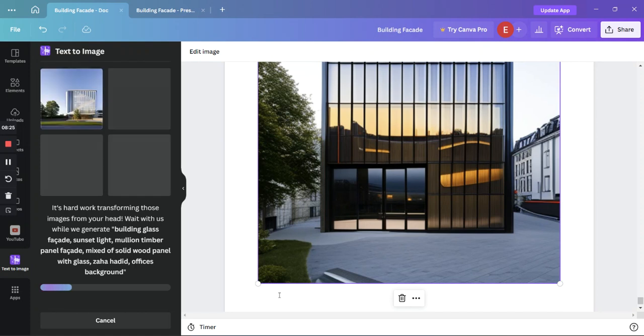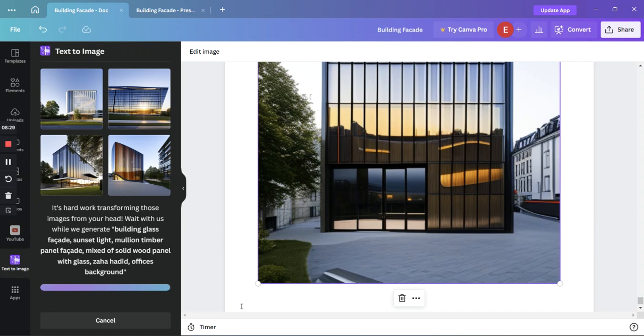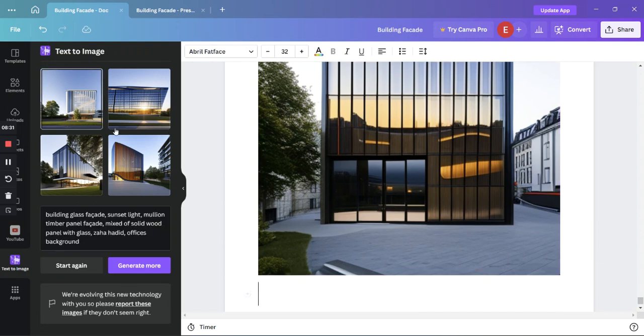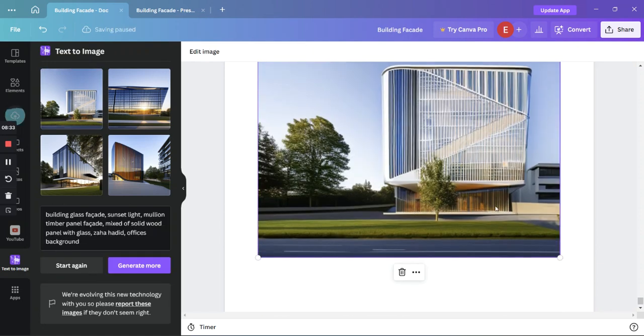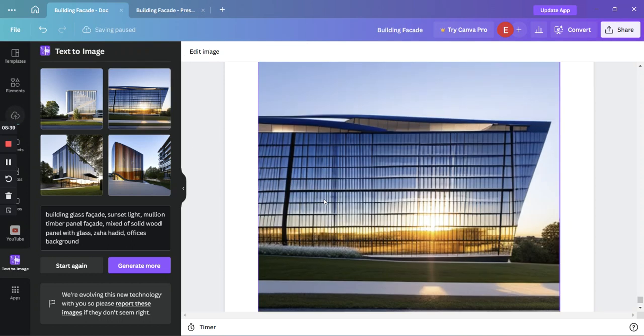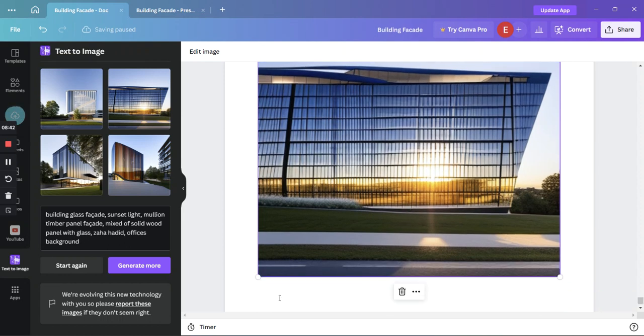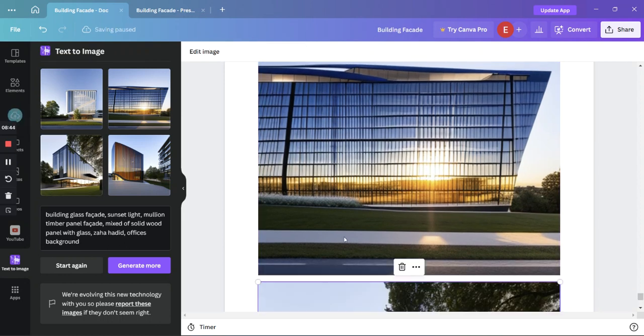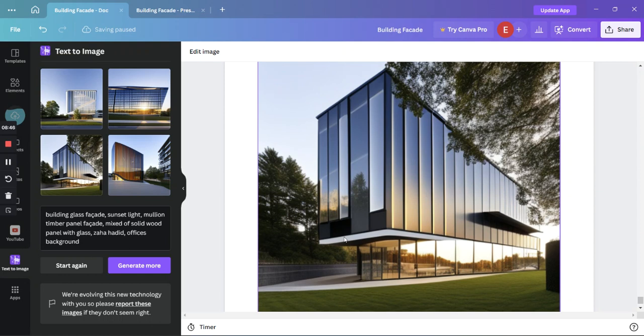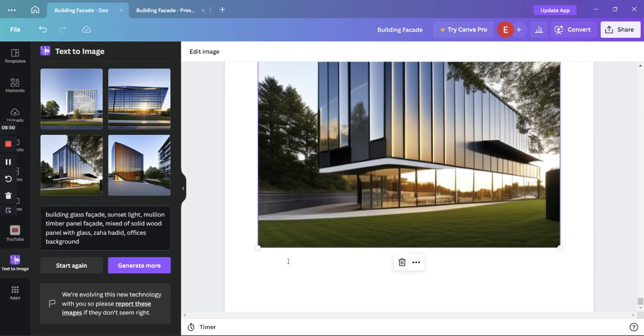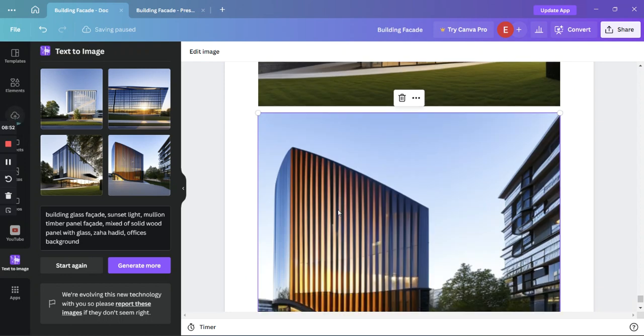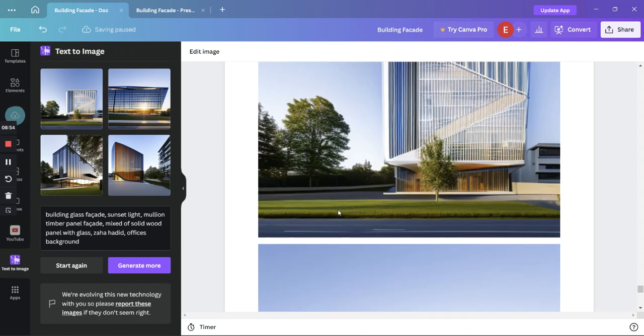Let's see. So now it's introducing some good. So here at the basement, at the ground floor. Okay, interesting. Next. Oh, that's nice. I like that one. Next is this one. Okay, that's kind of cool. I like that. And next one is this as well.